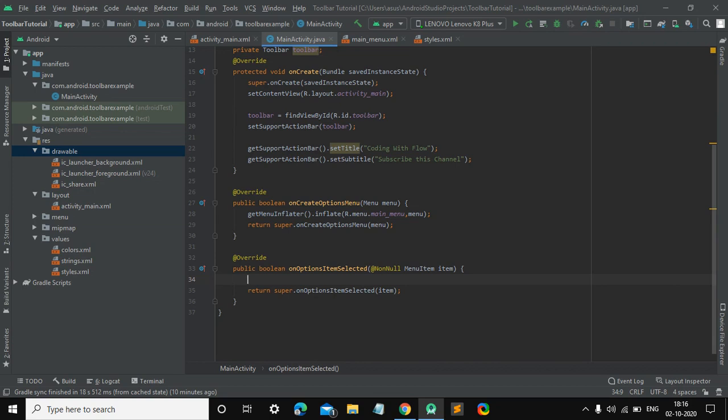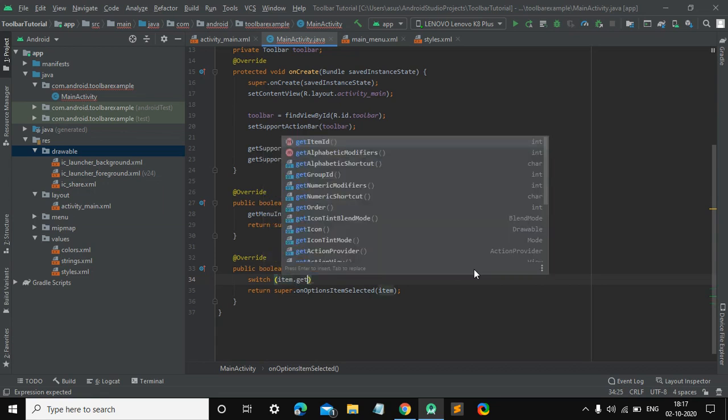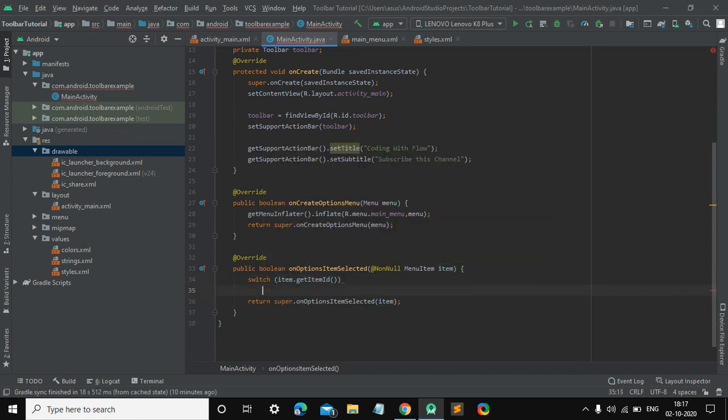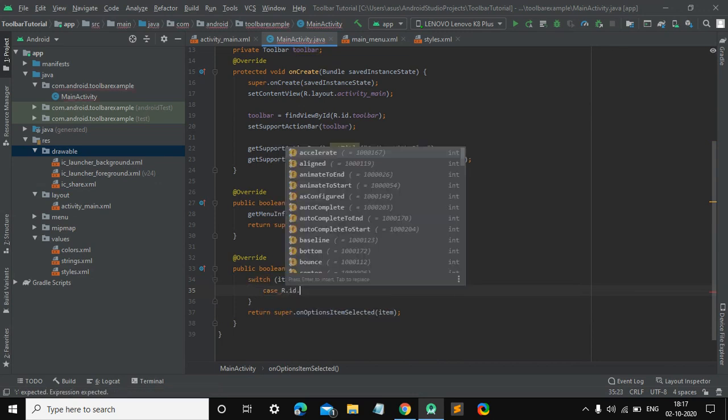So first of all we are going to write if, sorry, switch, here item dot get item id. Okay, after that we are going to start it and say case R dot id dot, what id we had given there, share. So share.